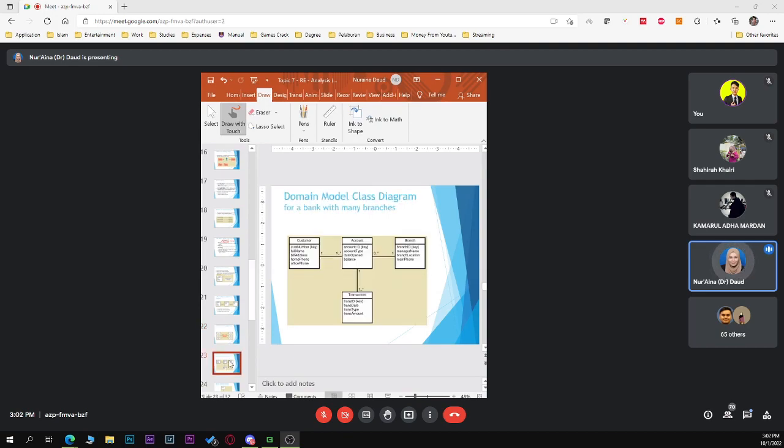Here we have an example domain model class diagram for a bank with many branches. I want to test you. I will ask you randomly, someone in this class, to answer how to come up with a statement that shows the associations or cardinality that exist between these groups for this bank system.